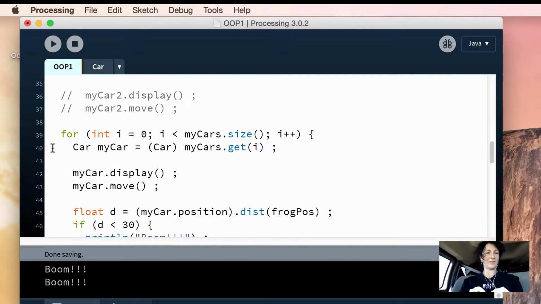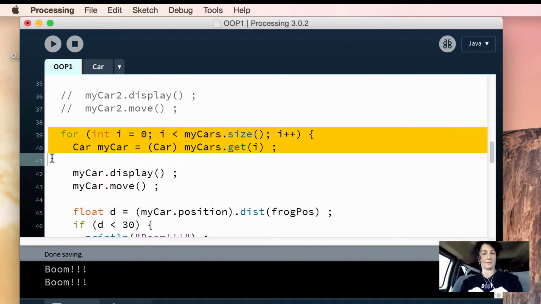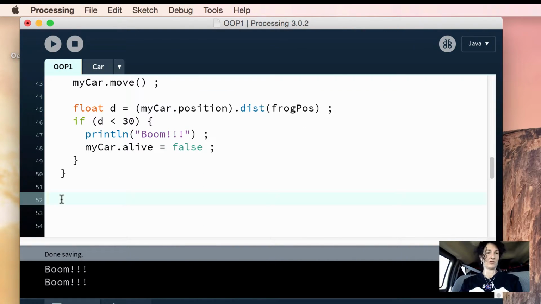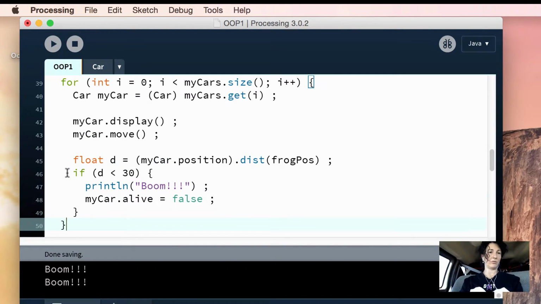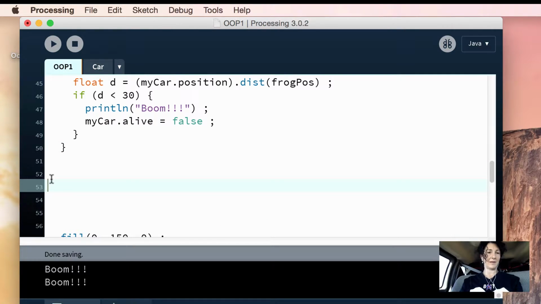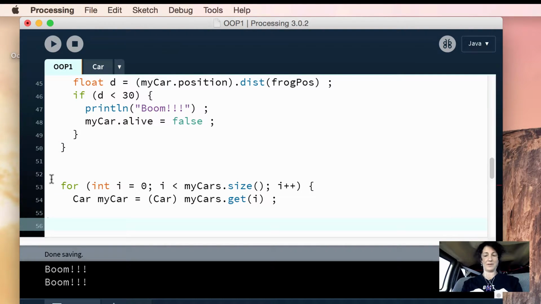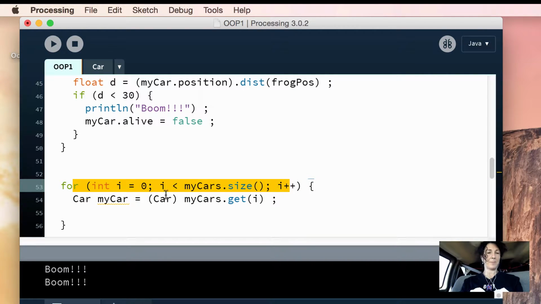Whole another for loop. This same for loop, in fact, I can copy this. Copy these two lines. Make sure that you're not inside that old for loop, right? Make sure you're outside of that. And I'm going to copy this again. So I'm going to iterate through this, how I iterate through the cars again. And here's how I get a car out.